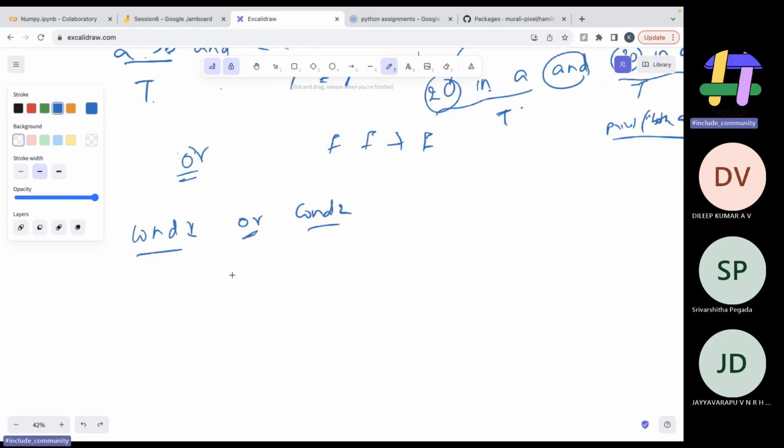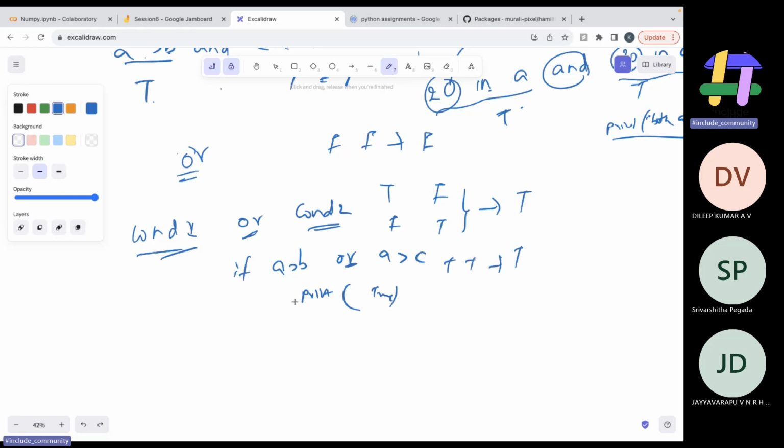The same for the above example, you can say if A greater than B or A greater than C, print it is true. So in the OR operator, at least one should be true, either condition 1 or condition 2. Let's say true, false or false, true: this will be true. If both are true, that is also true.